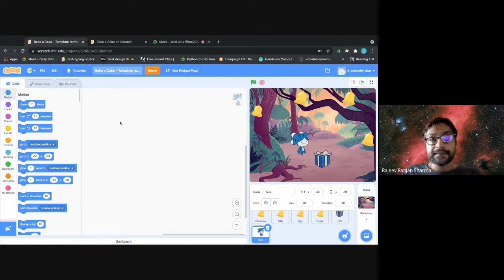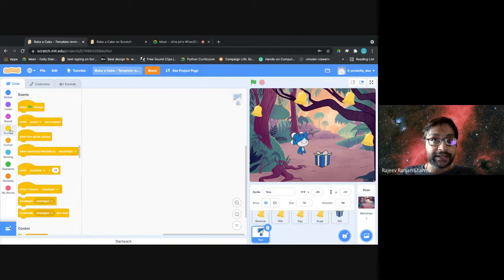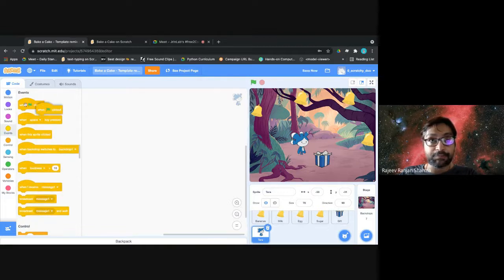Now how did we start the game? We clicked on the green flag. To start the game, we need to click on the green flag. So we go to events. There is a category called events on the left hand side. See, do you see my mouse pointer? There is something called events there. I click on that and then there is a block, when green flag clicked.